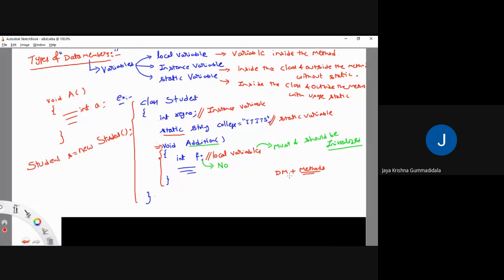But try to think here, data members means only considered as instance data members. Only instance data members. Let me explain why. The variables which are declared inside the method, memory is going to be created whenever that particular method is called. Then only its corresponding memory will be created. I hope you understand, right?